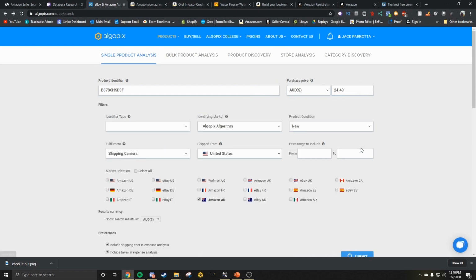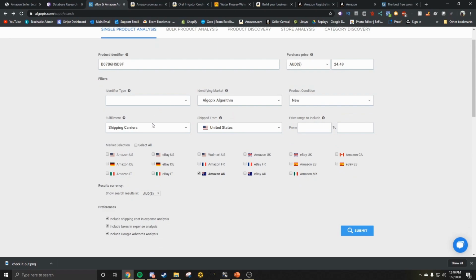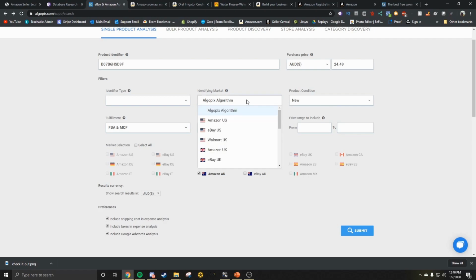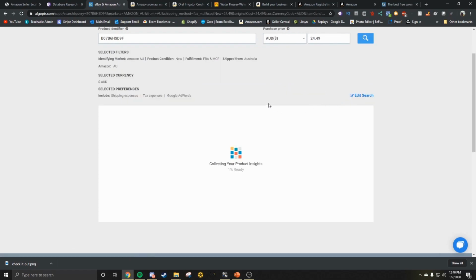And before you hit search, what you want to make sure is you go and edit these parameters here. You want to make sure that for the fulfillment, so you've got the FBA fees there for Amazon, FBA shipped from Australia. You want to make sure that you untick eBay AU and just have Amazon AU. Make sure the product condition is new. Make sure you just got the AlgoPix algorithm on there as well. We can actually try Amazon for this, identify market Amazon AU, and we go ahead and hit submit.